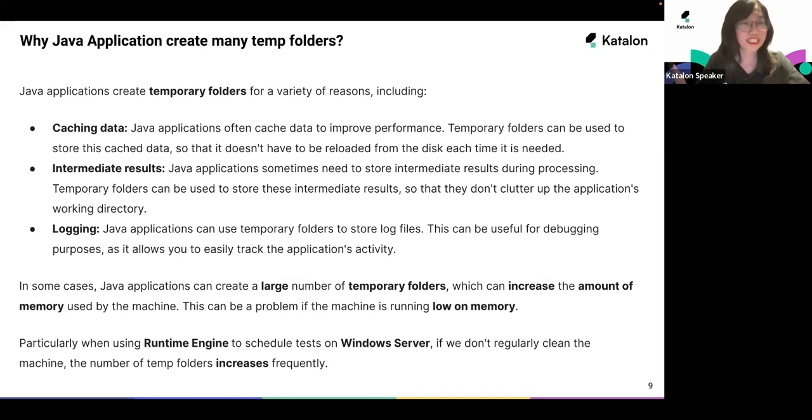So first of all, we need to understand the reason why a Java application creates many temp folders. There are multiple reasons, including caching data. Java applications often cache data to improve performance. Next, the intermediate result: Java applications sometimes need to store results during processing. And the last reason is logging. A Java application can use the temp folder to store logs, and these log files will be useful for debugging the project.